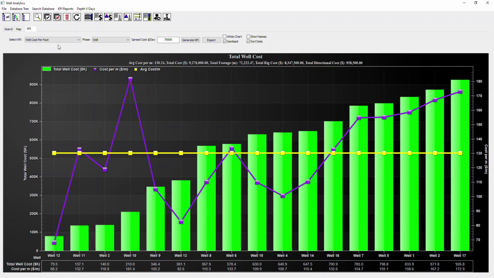Again, well cost per foot. And the well cost per foot will include the spread cost of the rig. So you can enter the spread cost in here, and that will be associated with the rest of the information.